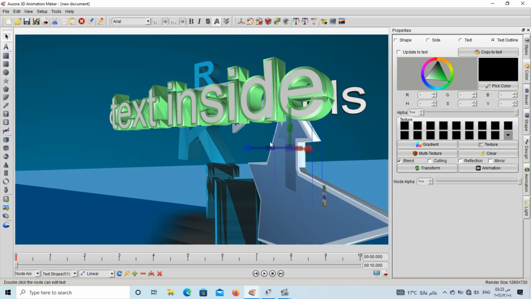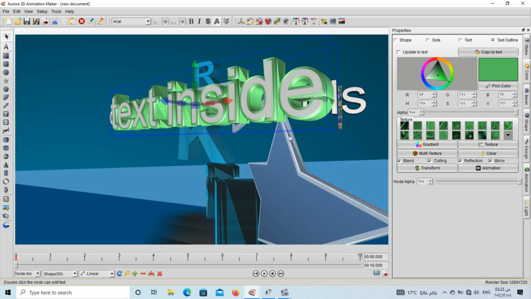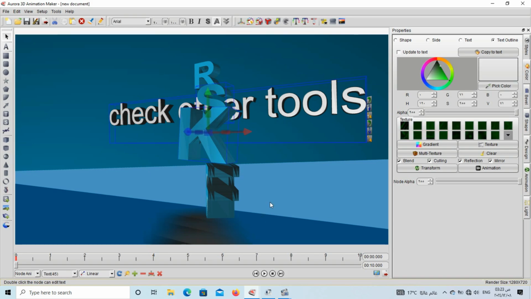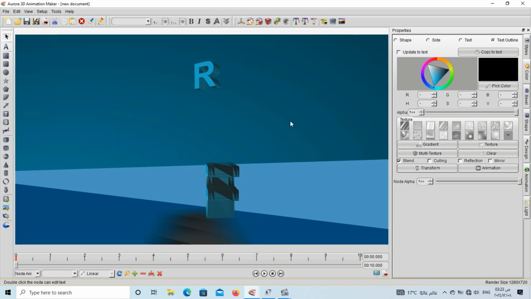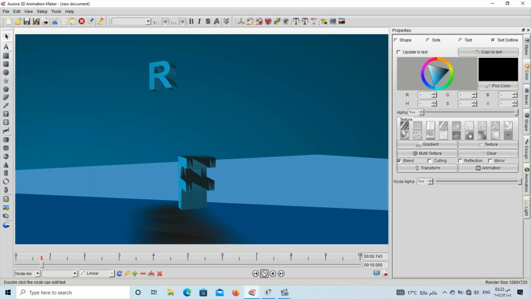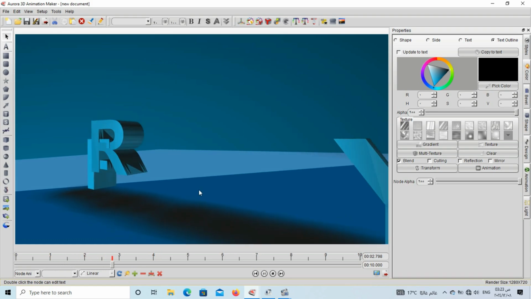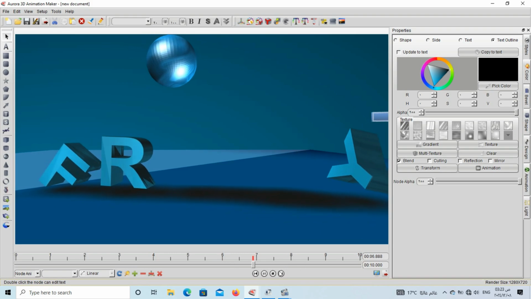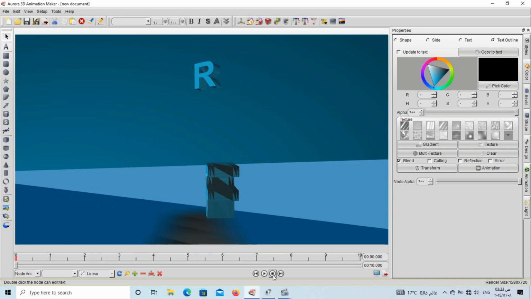Now you will delete this, move this, and take different positions and hit play button. You can see it will move according to the positions I had set in the timeline and adding a keyframe. And then finally we hit save.